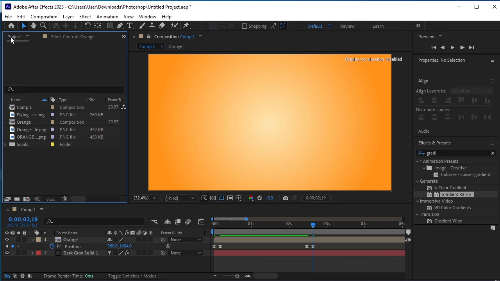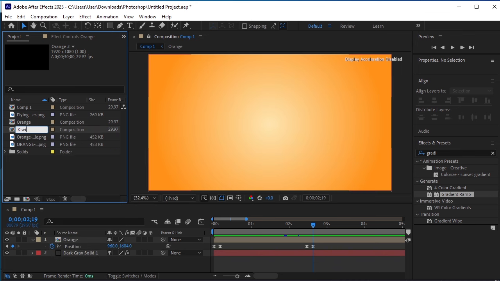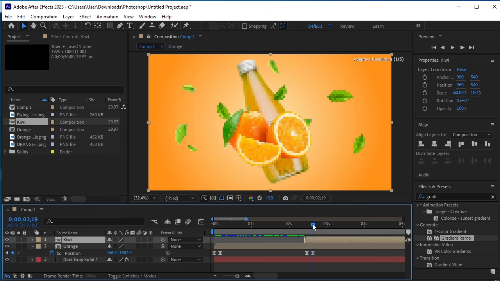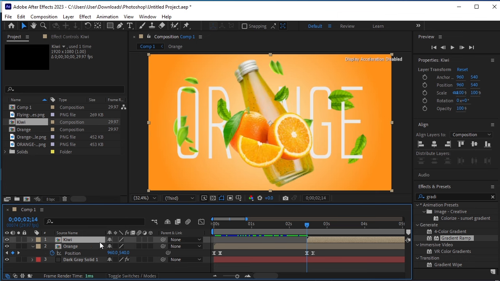Next, go to the project panel and duplicate the orange pre-composed layer by pressing Ctrl plus D on the keyboard. Rename this duplicated layer to the second flavor, kiwi. Drag and drop the kiwi layer above the orange pre-composed layer. The point where the orange flavor starts moving downwards is where the kiwi pre-composed layer will start. Move the kiwi layer to align with the keyframe where the orange layer starts moving downwards. This ensures a seamless transition between the two flavors.